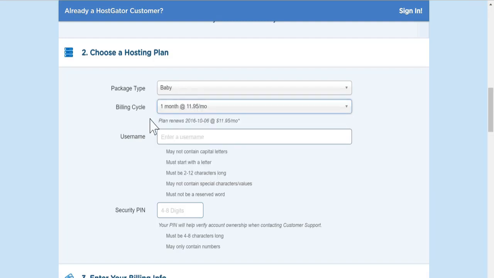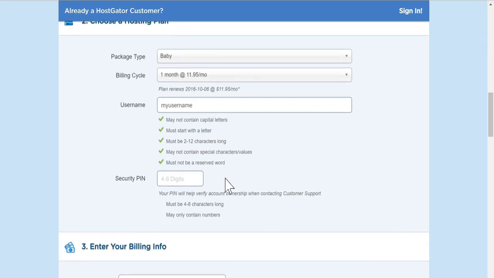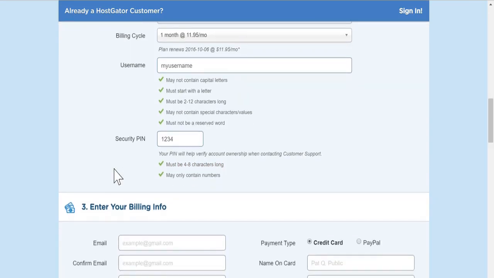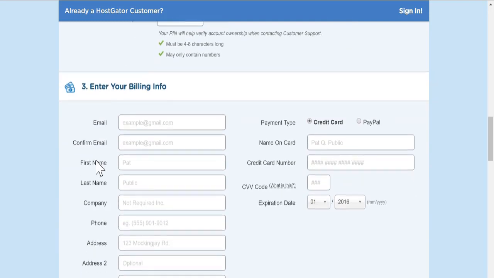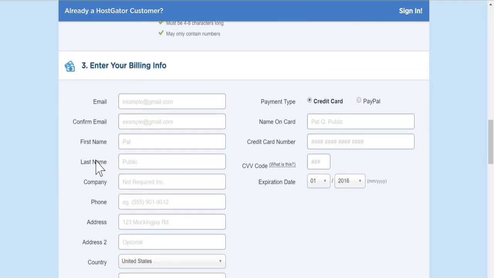I'm just going to go with the Baby, the 1 month, and then enter a username. And then here you enter a PIN. This PIN is used for whenever you have to contact HostGator customer service. They might ask you for your PIN just to verify that you're who you say you are. So scroll down and go to the third step, which is to enter your bill information.